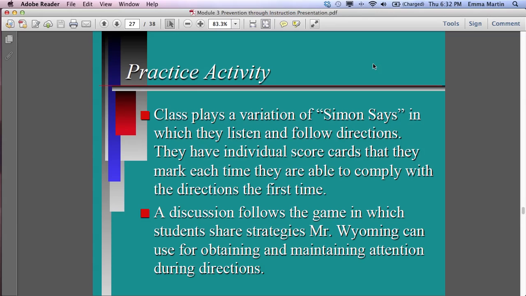So the class plays a variation of Simon Says, and they are to listen and follow directions. They have individual scorecards that they mark when they are able to comply with the directions the first time. A discussion follows the game at midday and at the end of the day, in which students share strategies Mr. Wyoming can use for attaining and maintaining attention during directions. So in this example, he's able to observe, he's collecting some data, he's also discussing it with students and acknowledging when students are following directions during the game, and marking it on their management card. And he's also eliciting ideas from the students. What works well to get their attention?